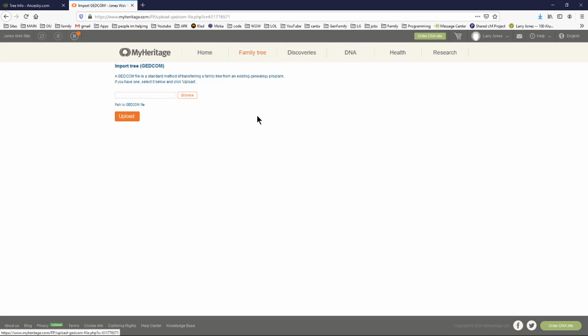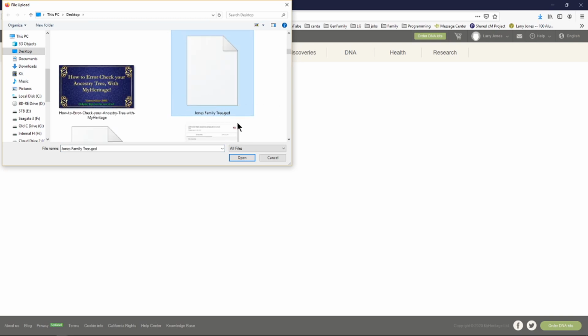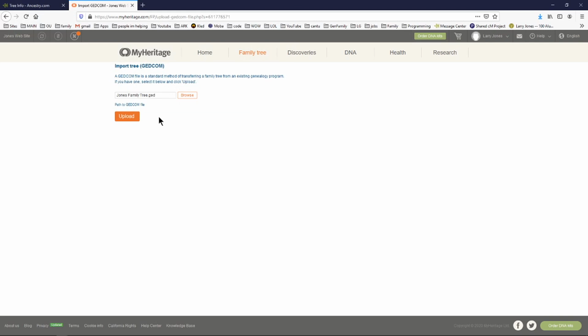Now notice there's only 4 options on family tree: my tree, my photos, create a tree, and import. So we're going to click browse, and remember it was Jones, so I'm going to type in J because that'll bring up Jones Family Tree GED because it's a GED file.